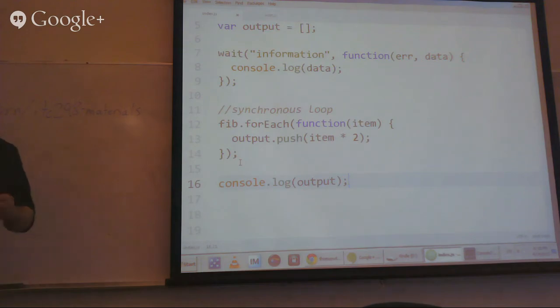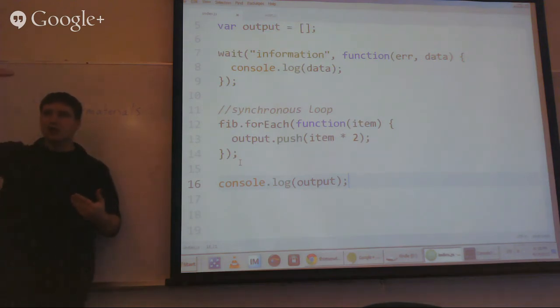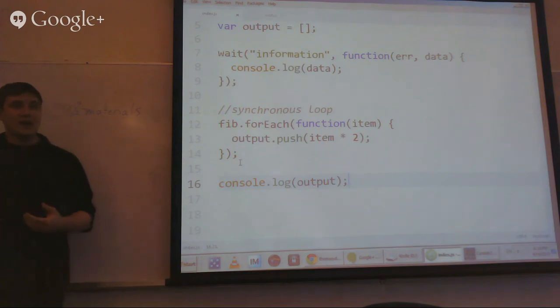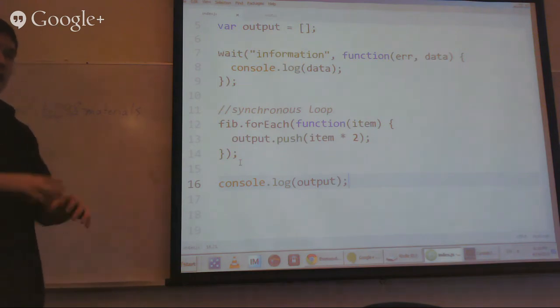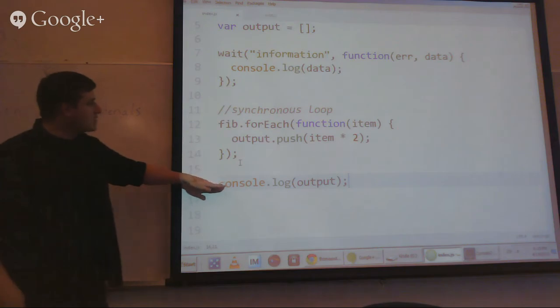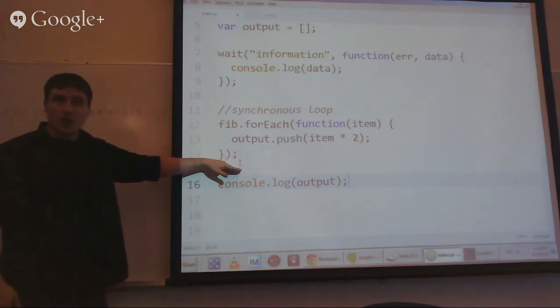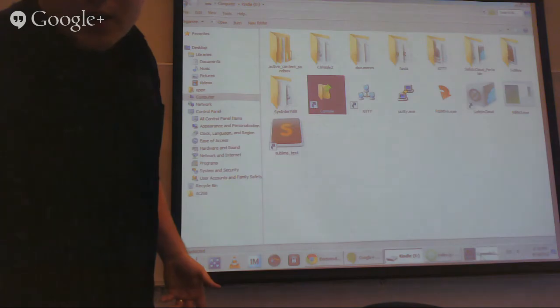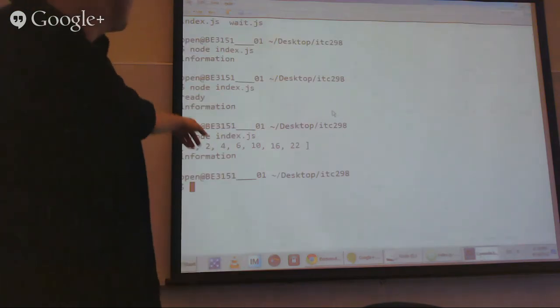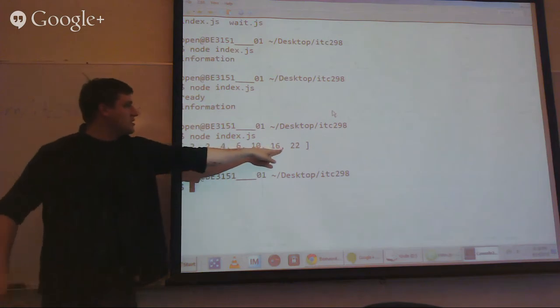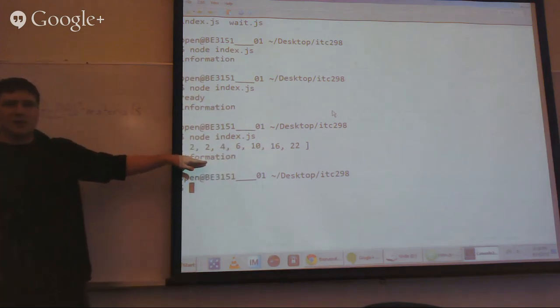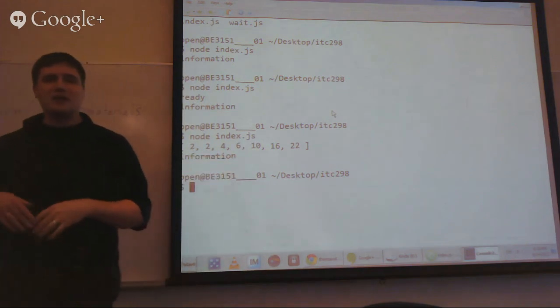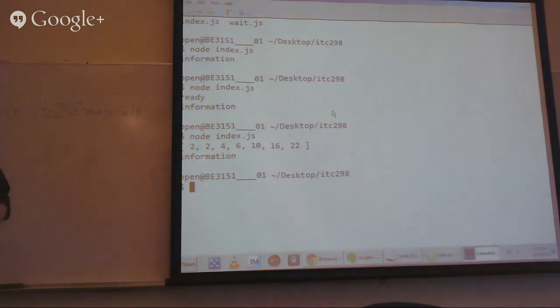The forEach is not an asynchronous function, so it just runs directly through those items and handles all of them in order. When I get down here to line 16, I know that all of this code will have already run. This is blocking code. When we run this, going back to my console window, there we go. Here's my updated Fibonacci sequence. And then you can see where a second later I got information hanging out here, because that was on a delay.